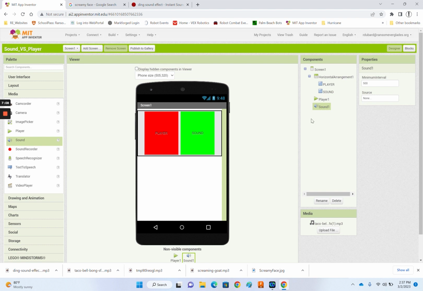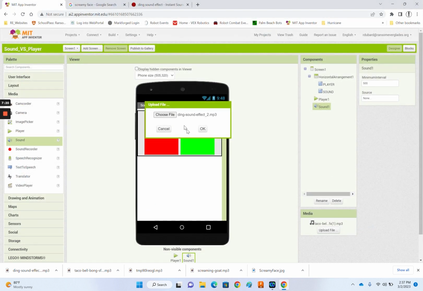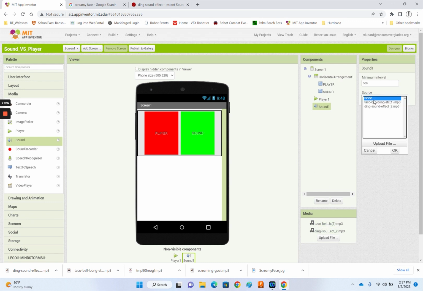For sound 1, let's upload, choose the file, and get the Taco Bell. No, wait, I did Taco Bell for the other one. Let's do the ding for that one. So one file for one, one file for the other. Again, they're both here. I can go to the source here and choose the ding sound for here and say okay. Let me just double check. I was doing that quickly and got confused. Yes, this one, when I click player 1, says Taco Bell sound. Sound 1, I get the ding sound effect. So we have those two associated there.